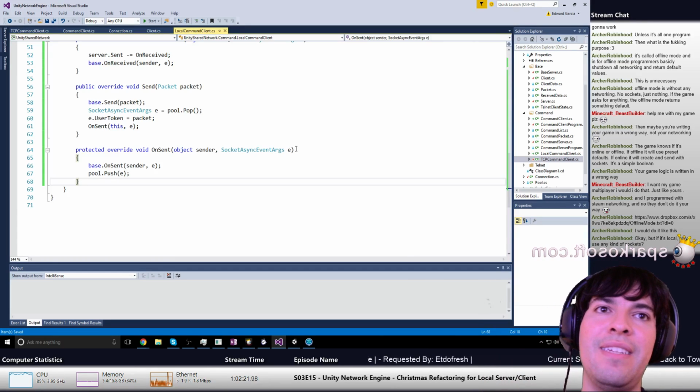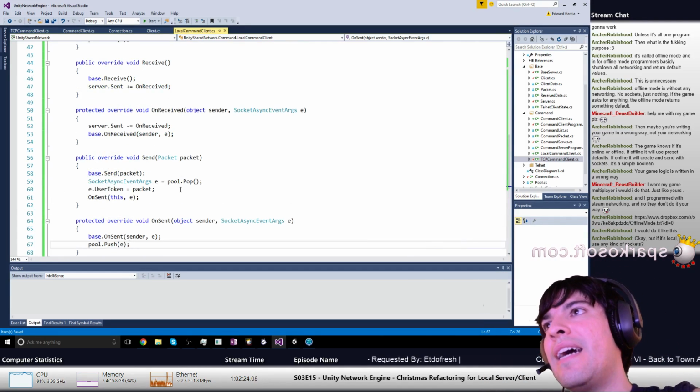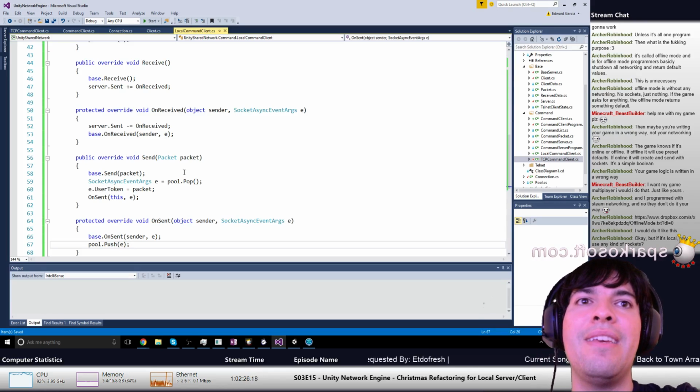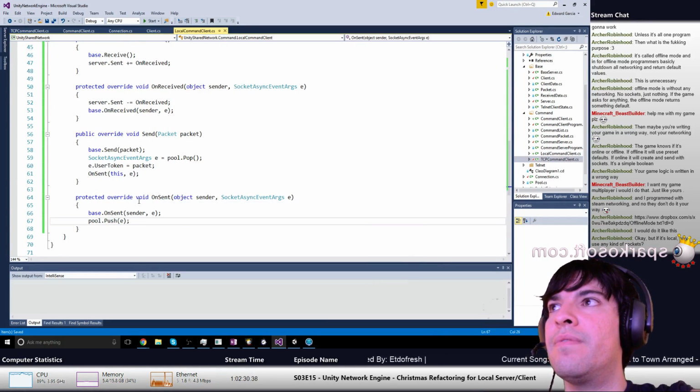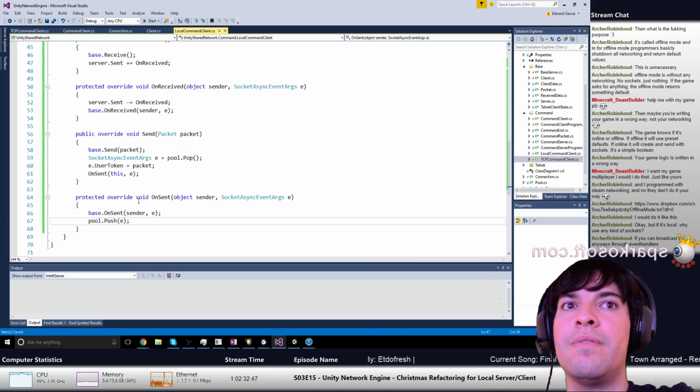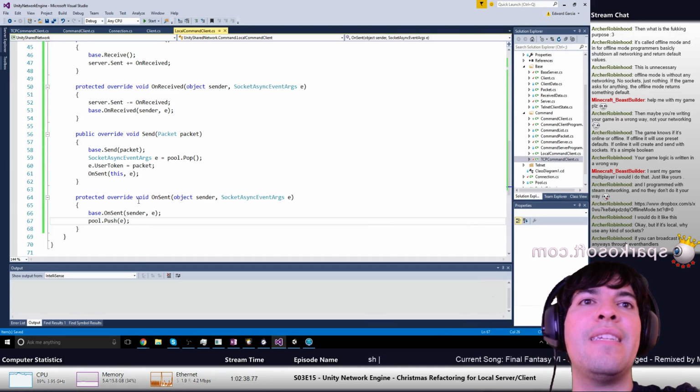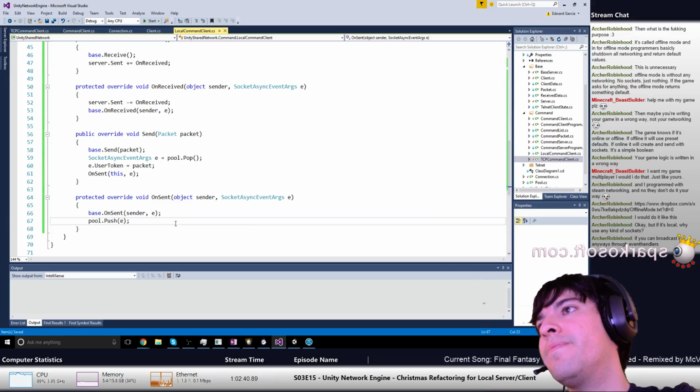But you see, I'm not using any kind of sockets. I'm only using kind of the structure of the sockets, but I'm not using any kind of sockets. You can broadcast in any way through event handlers.